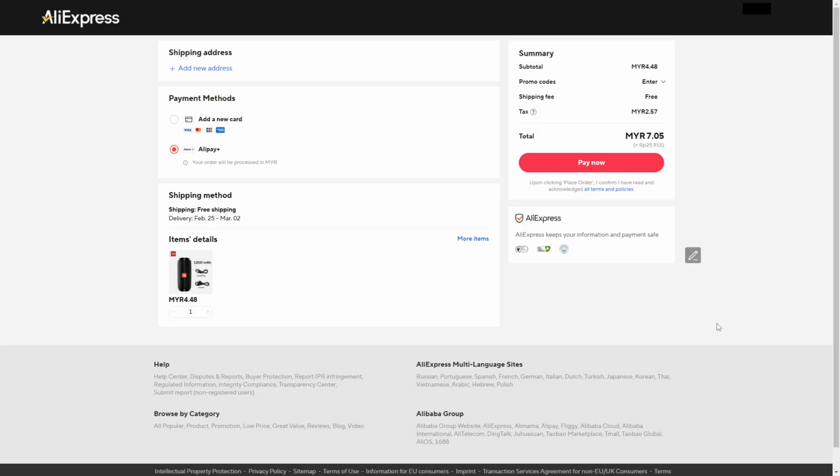And then based on the payment method, you will be asked for a code that will be sent to your mobile phone connected to the card that you're using, if you're using a card, just like that. And then your purchase is all set. That's how you can buy things in AliExpress.